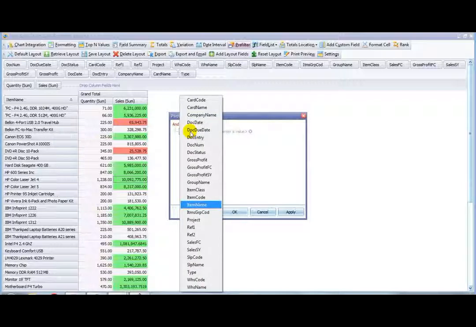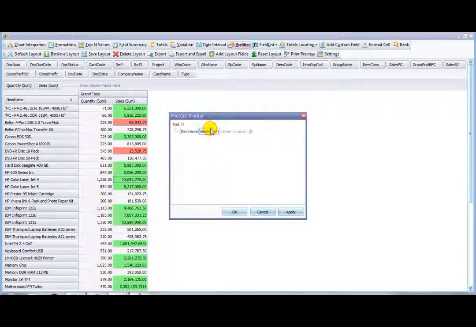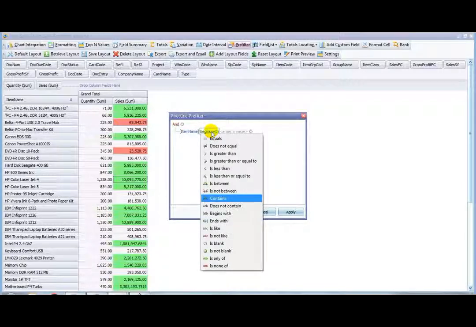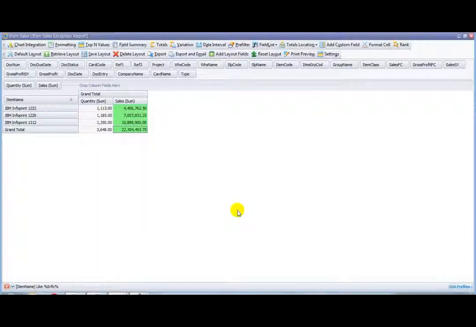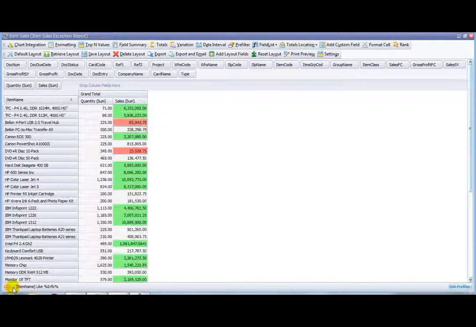So let's say I'm looking for a particular item which contains the word info. I can apply this condition and immediately the report is filtered to show me the items which contain the word info. The filter conditions are shown at the bottom of the report, and you can always deselect or select the filter conditions.